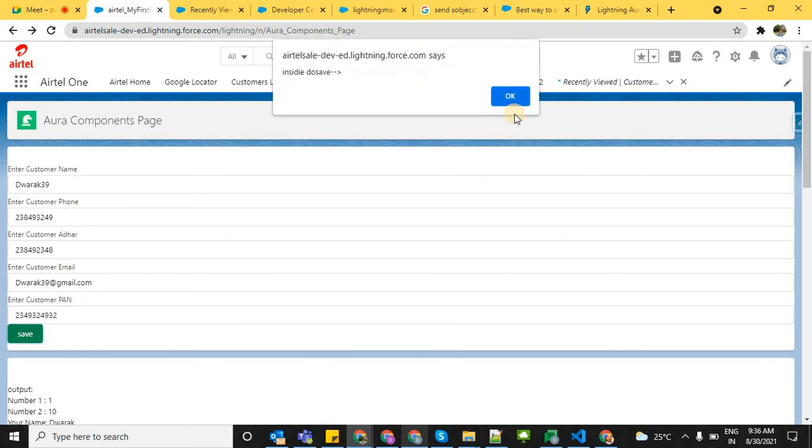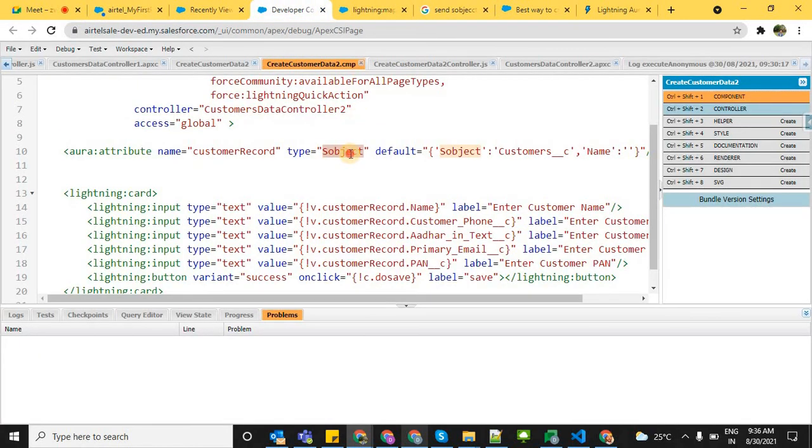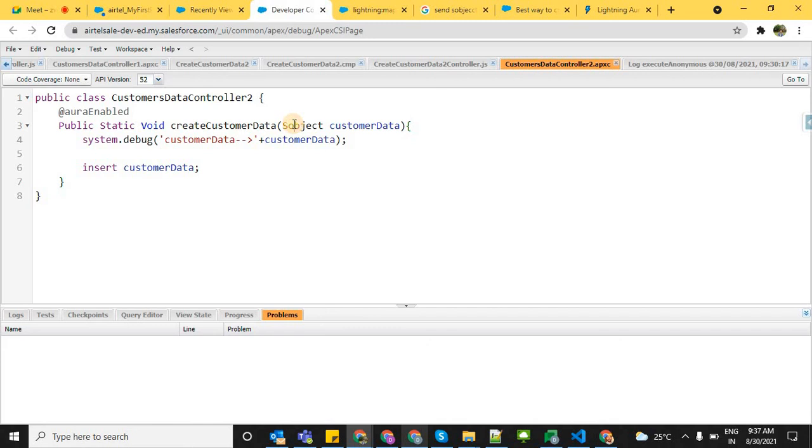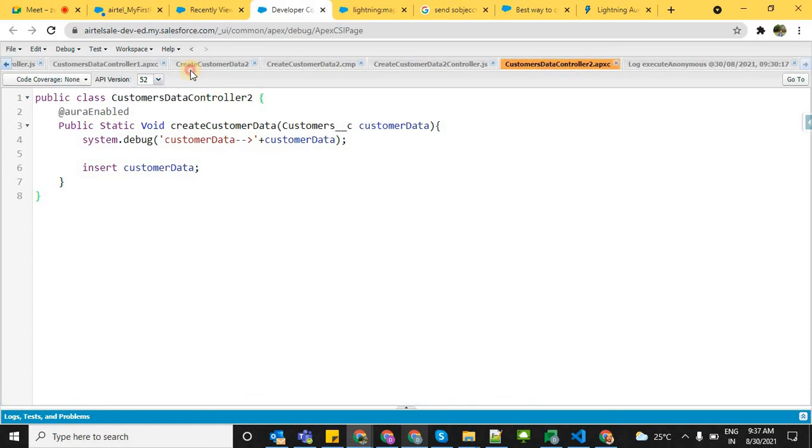And then save it. It's not accepting a subject type, so a subject type is not accepting. So I'm just directly putting whichever the object I want. I want account, contact, whatever the object we can mention here, and then all the input fields. Okay, so here in the in parameters also just put as a customer object. I mean whichever the object.